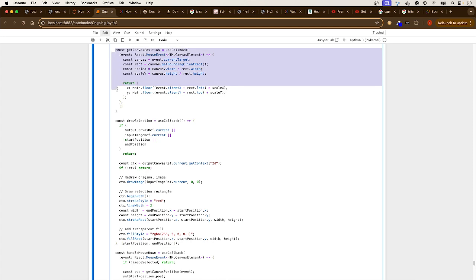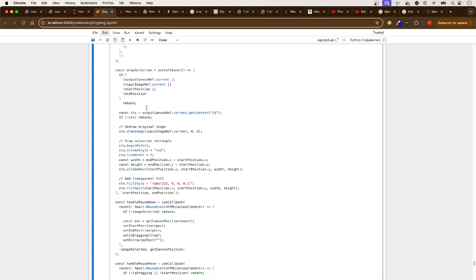Here we start talking about the canvas as we create the X and the Y for the mouse, and the mouse event to the DOM element. That's what is drawing here.